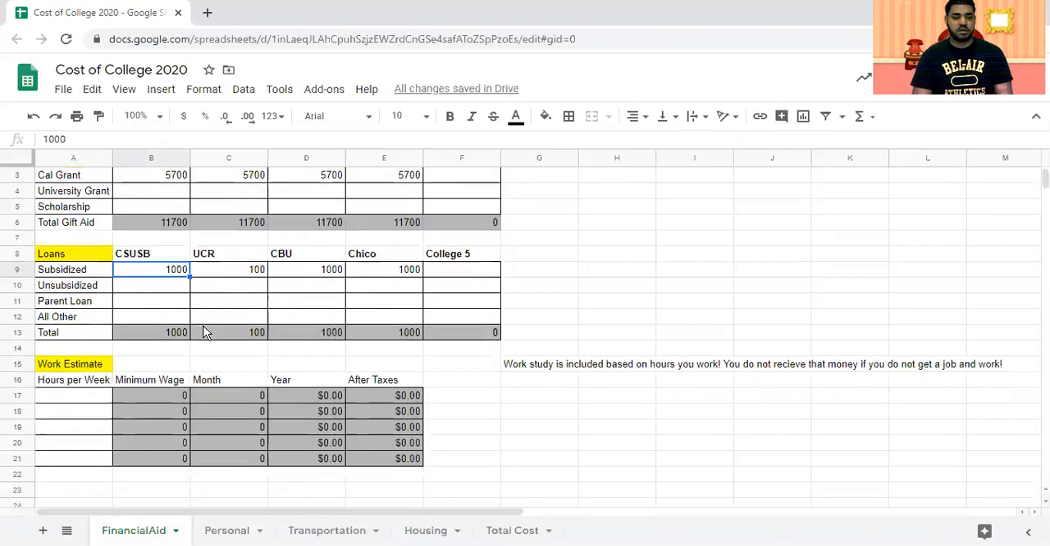So you fill all those in, and then how much do you think you're going to work? So let's say you plan to work 15 hours a week. That's how much you'd be making throughout the year. So you can see 15 hours a week, that would be $195 a week, which for a month would be $780 a month. And then for the 10 months that you're in college, that would be $78,000. So you can see these are going to autofill as you go through.